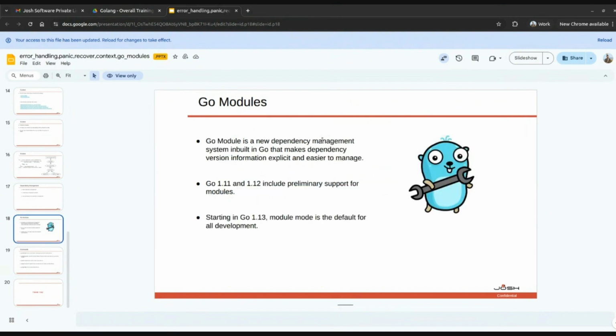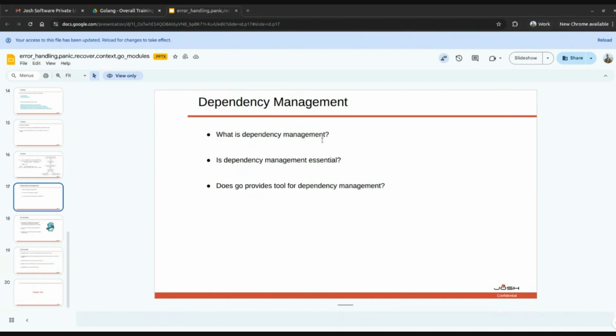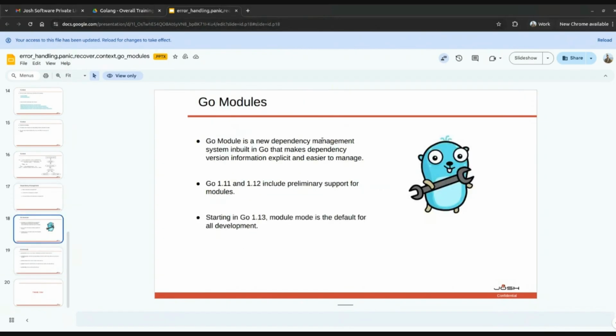So in Golang, we have Go modules. Using Go modules, we do the entire dependency management. Go modules is a new dependency management system inbuilt in Go that makes dependency version information explicit and easier to manage. So currently, do you know what version of Go you have installed? 1.25. Yeah, that's the latest version, right? So Go 1.11 and Go 1.12 included preliminary support for Go modules, and starting from Go 1.13, Go modules is the default for all development.